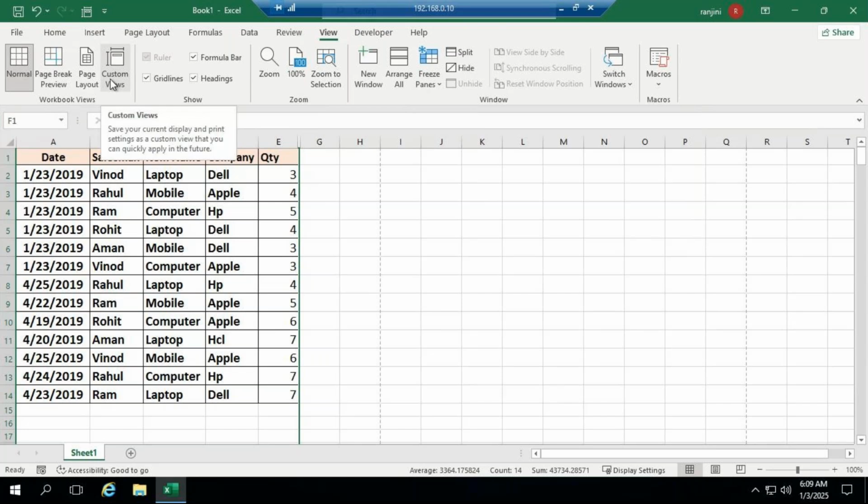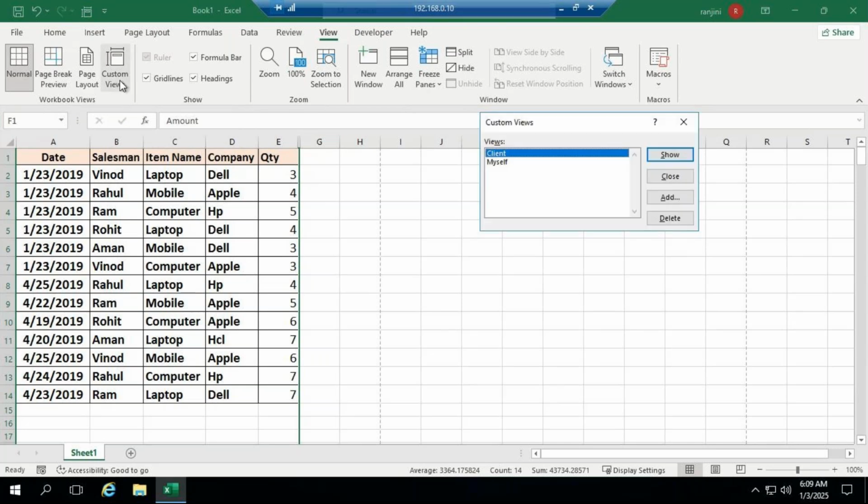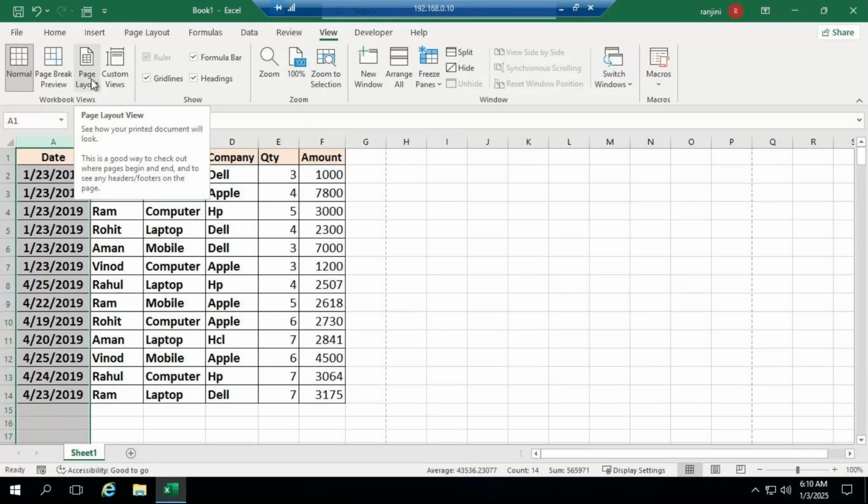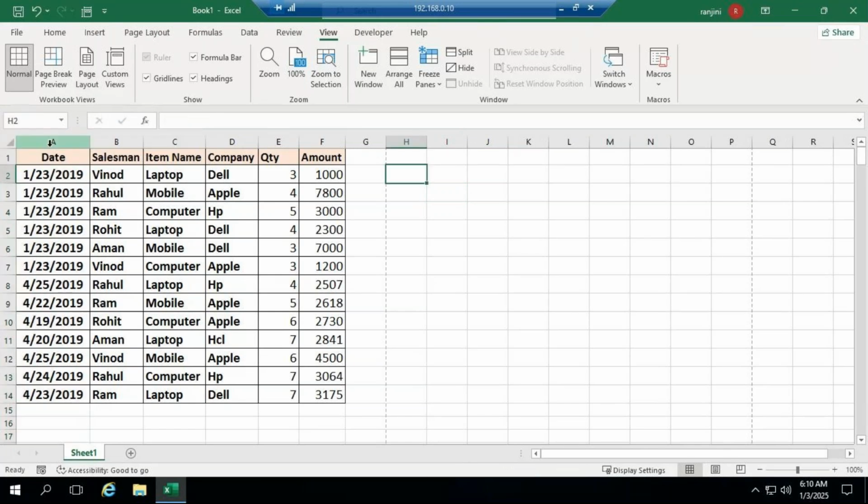So if I go to custom view, if I select myself, it will show you all the details again. Now what I will do, for my manager, again it has to show me full details. I don't want this date. If I want, I can add the date. If not, I need not add. So for manager, it has to show me all the details.